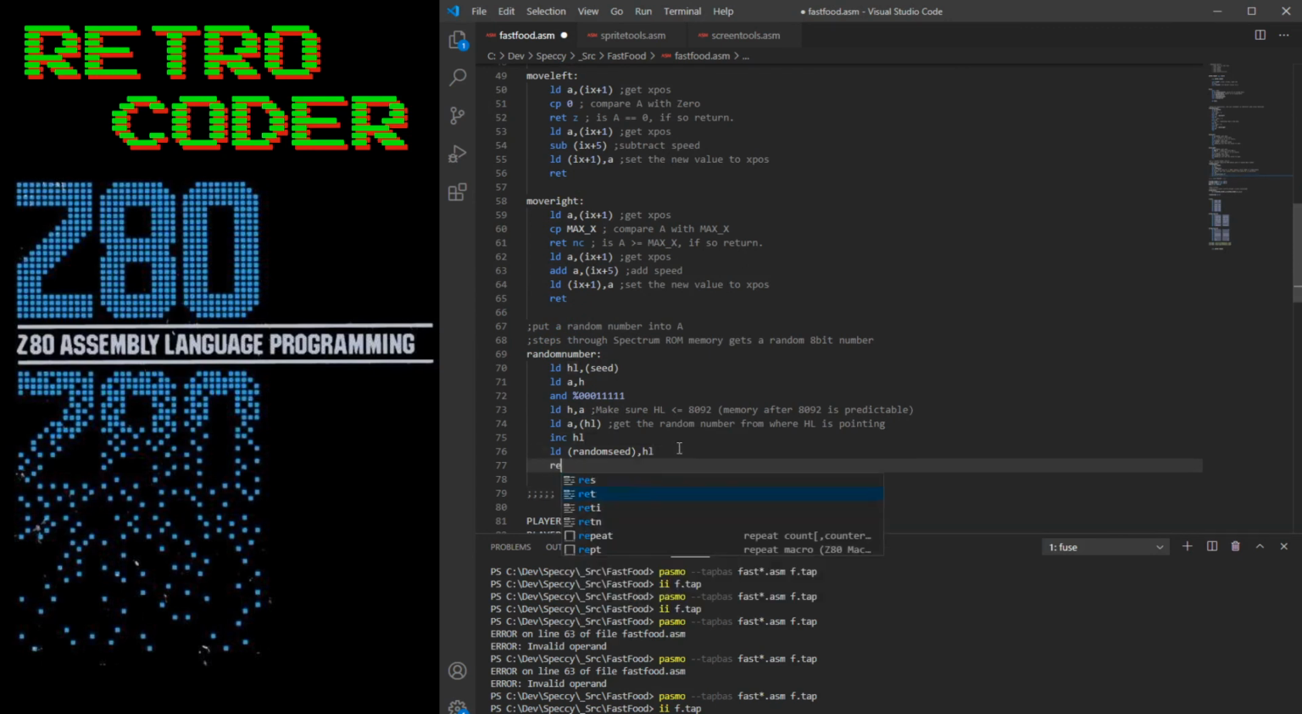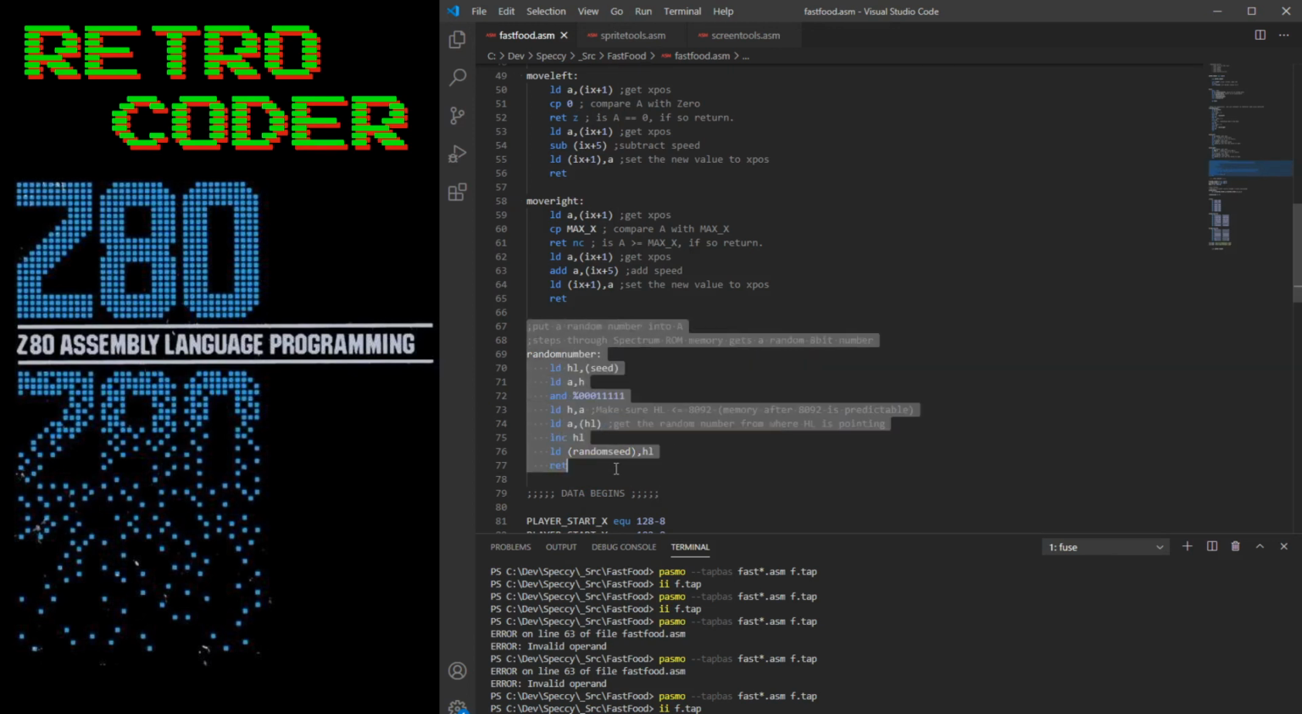Anyway, that's actually all you need. That function will serve you well in a lot of games. You can make a lot of use of that without recoding it.